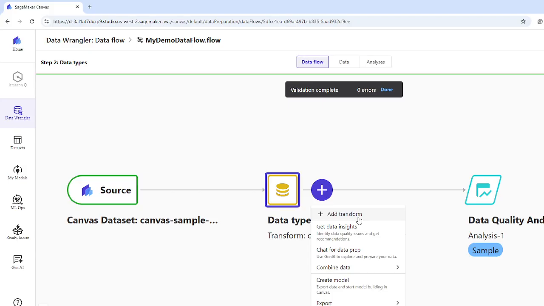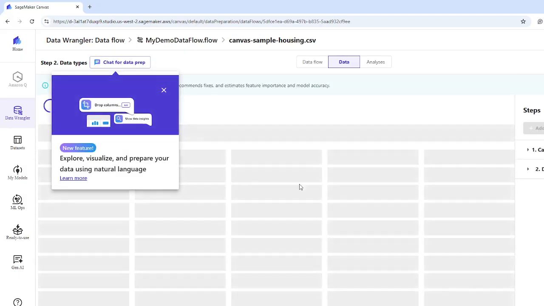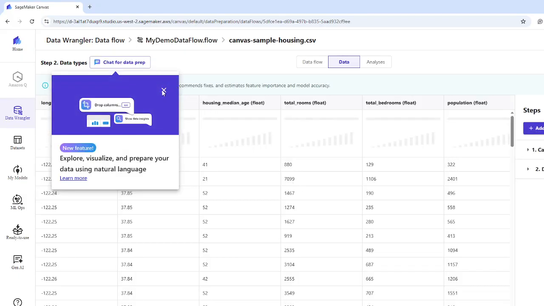So let's create some data transformations there. So I'm just going to click here the plus button and add a transformation. Okay.